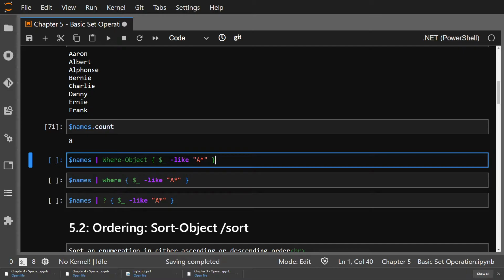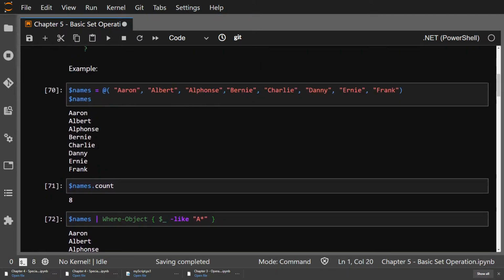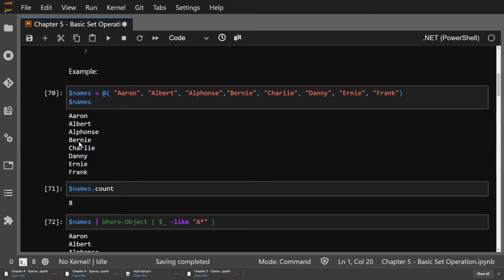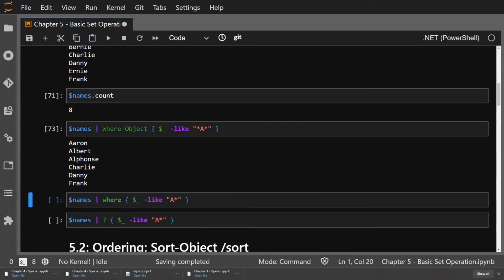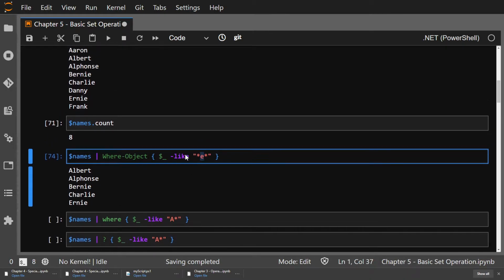So remember, when we do objects, we want to say where each item, which is going to be right here, that automatic variable, is like a wildcard, meaning anything that starts with the letter A after that. So it has to start with the letter A, because the wildcard is at the back. All right, so we have Aaron, Albert, Alphonse. You can do it with someone else. Maybe anybody that has a letter A inside its name, or a letter E inside the name, because I'm saying a wildcard of anything before or anything after, and the E is in the middle.